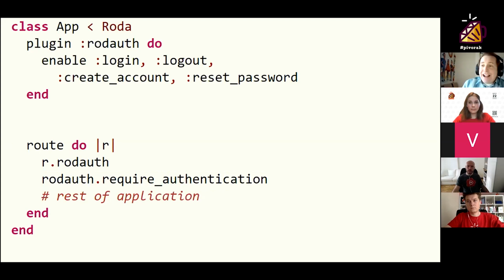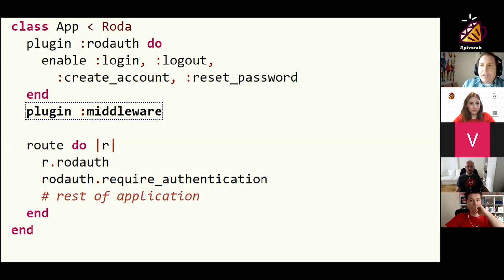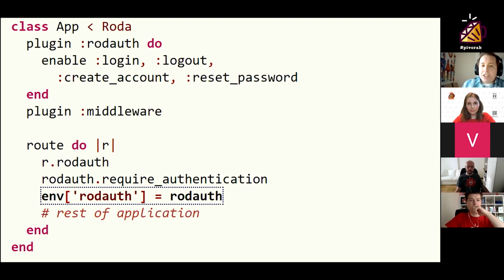While Roda is the fastest Ruby web framework with any significant usage, it's still far less popular than Rails or Sinatra. So having Rodauth only usable in Roda applications would be a shame. Thankfully, Roda includes a middleware plugin, which allows the Roda application to be used as rack middleware by any other rack application, including Sinatra or Rails. So when using Rodauth as middleware, it's best to set the Rodauth instance in the rack environment so that the application using the Rodauth middleware will have access to the Rodauth instance.